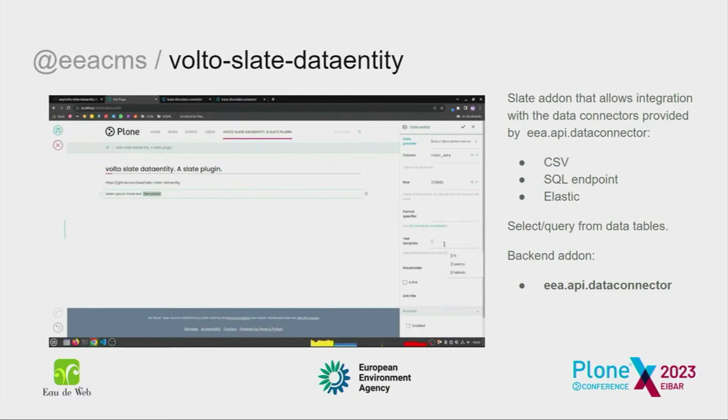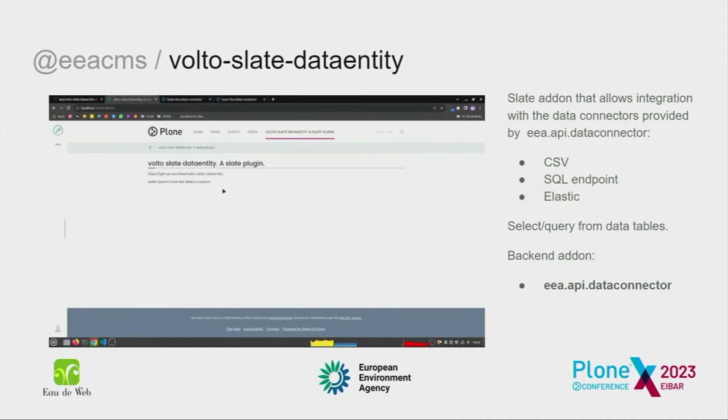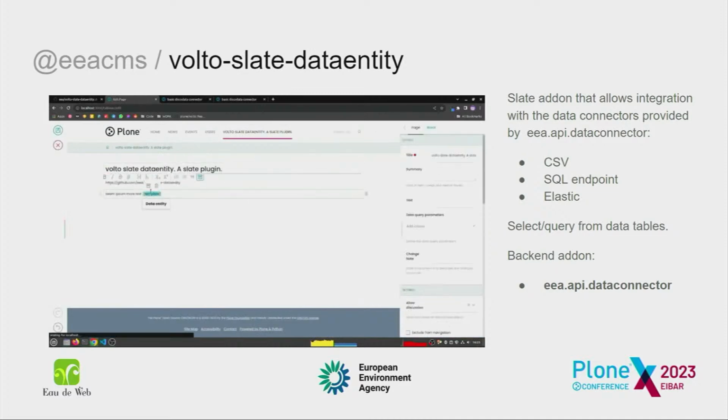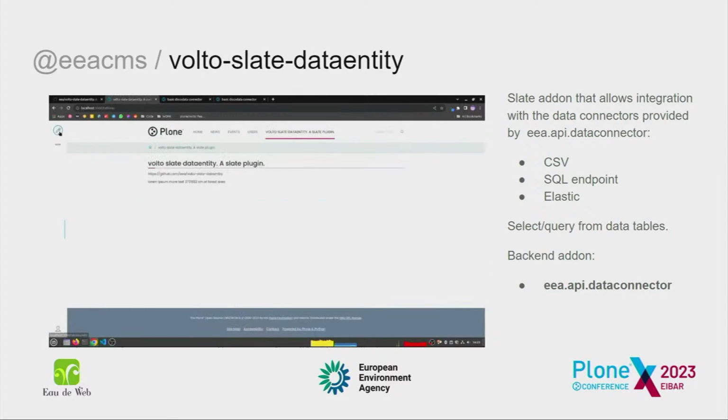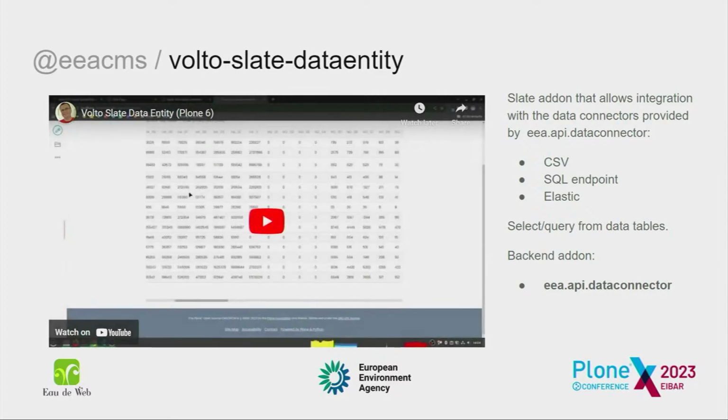You can also define a template of the data you want to be displayed. Like the value will be between parentheses, and the text will remain there. Okay, and that's it. The numbers appear.